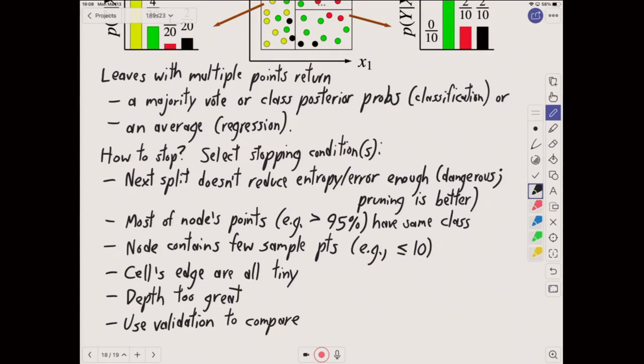Now, validation is kind of expensive, right? You have to take all your validation points and put them in the tree and figure out where they go and figure out the validation error. But if your goal is to avoid overfitting, it's a good idea. But it's more effective to grow the tree a little bit too large and then use validation to prune it back. So that'll be my next topic, pruning. Any questions about stopping early before I talk about pruning?